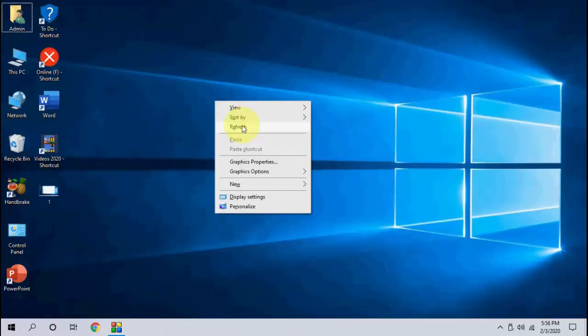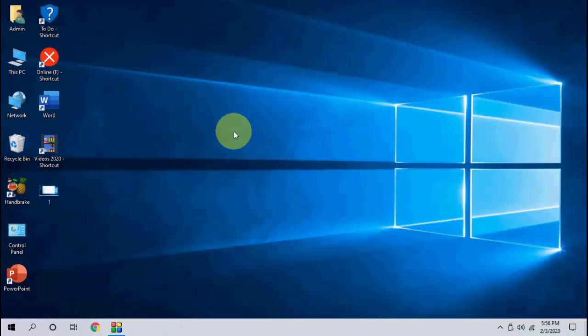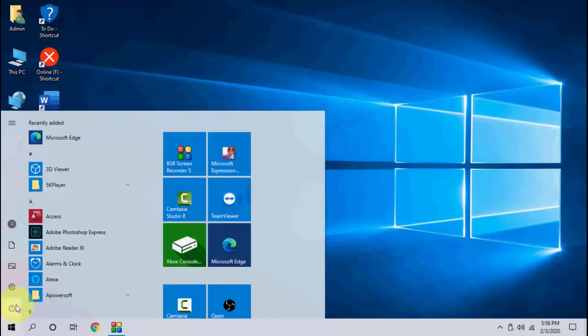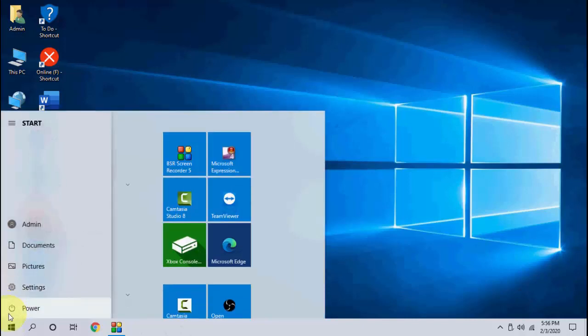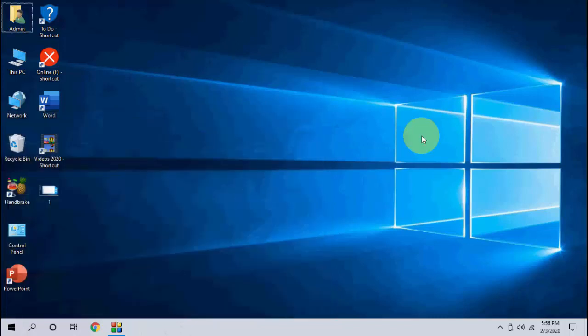After this, close this one, and you need to reboot your PC to complete the installation. So just go to start here and simply reboot your PC to complete the installation. So that's it. This is the easy way to install the DirectX graphic tool to your Windows 10 PC.